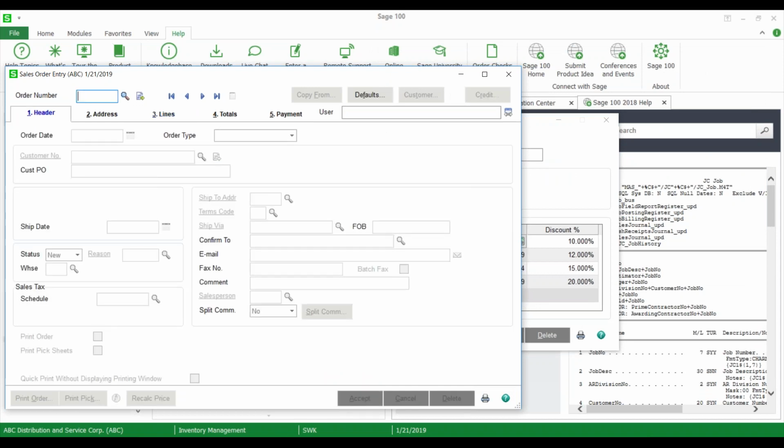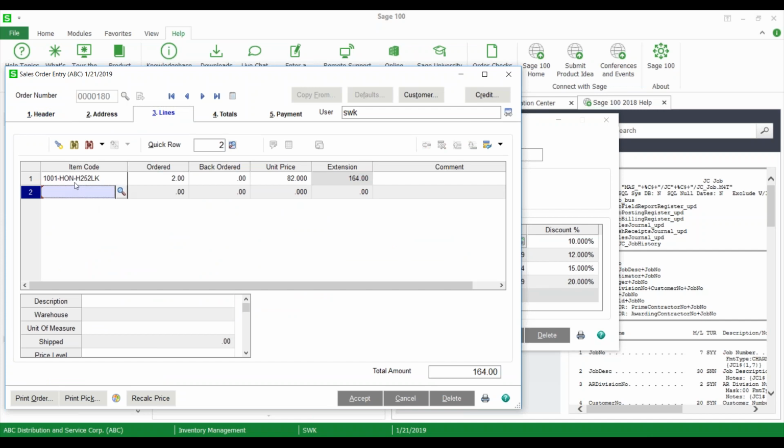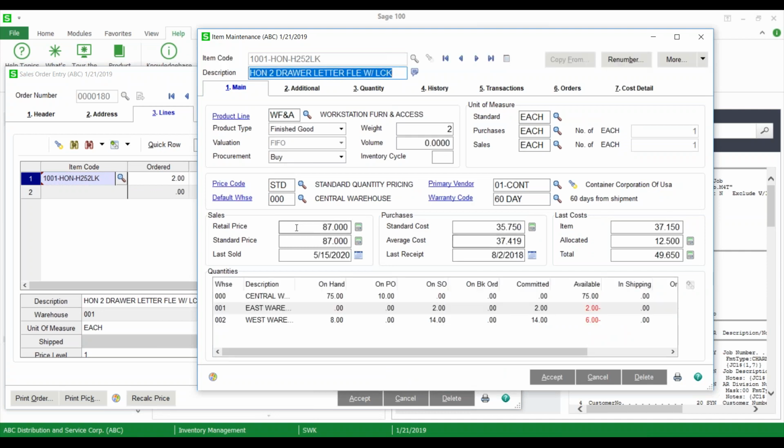Next one we'll look at is sales order 180. Sales order 180 is a different customer, our 01ABS. When I go to the lines, we're looking at a different item as well than we have before. So this is another two drawer letter file, but a different one. And we're coming up with a price of $82. So if I go ahead and look at item maintenance for this particular item, you're going to see my price is typically $87.